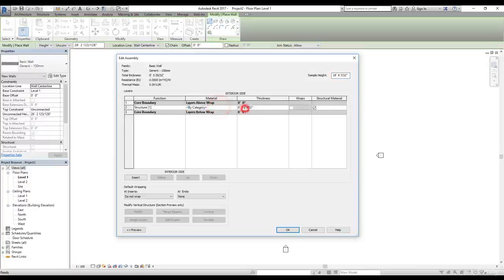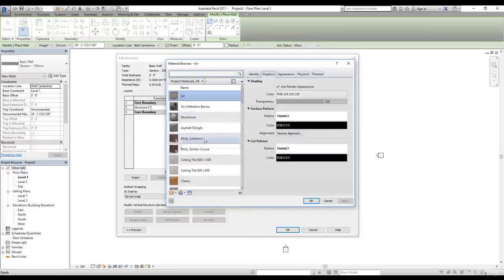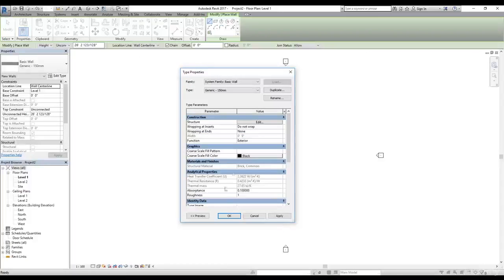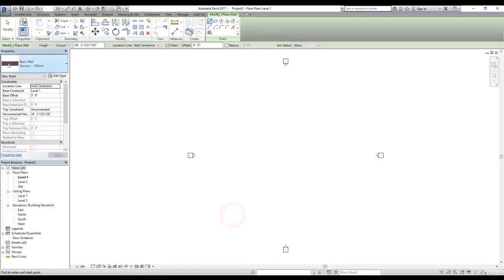I'm going to change the dimension for that. Let's just say that's going to be a brick wall, so we can give it 9 inch, and then I'm going to select a brick material from here. So let's click here and then select common brick, click OK, and that's going to be our wall. I'm going to click OK, click OK, and now we have this basic wall 150 mm.